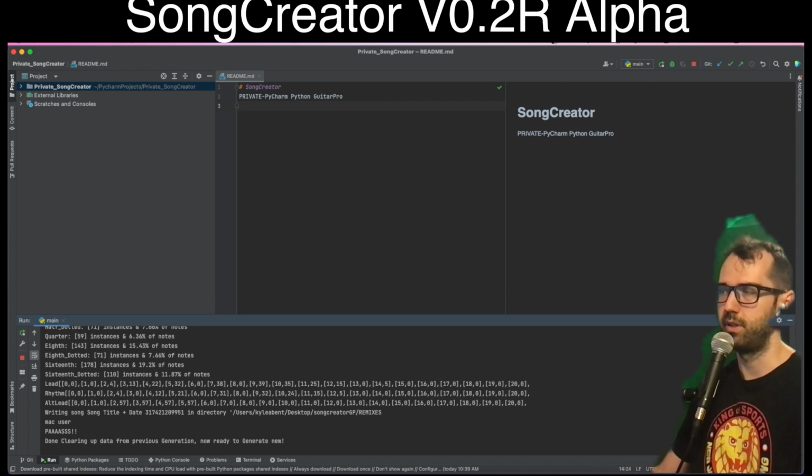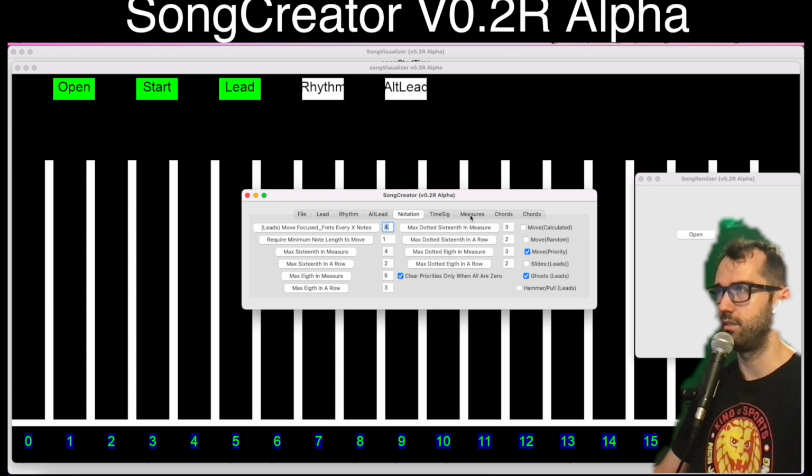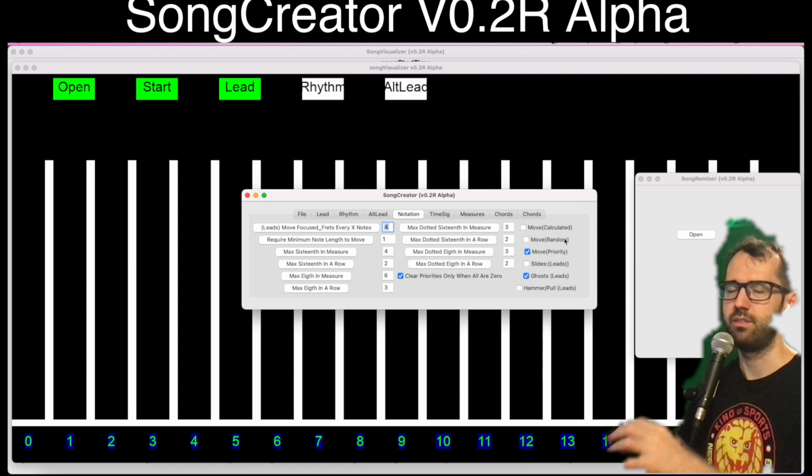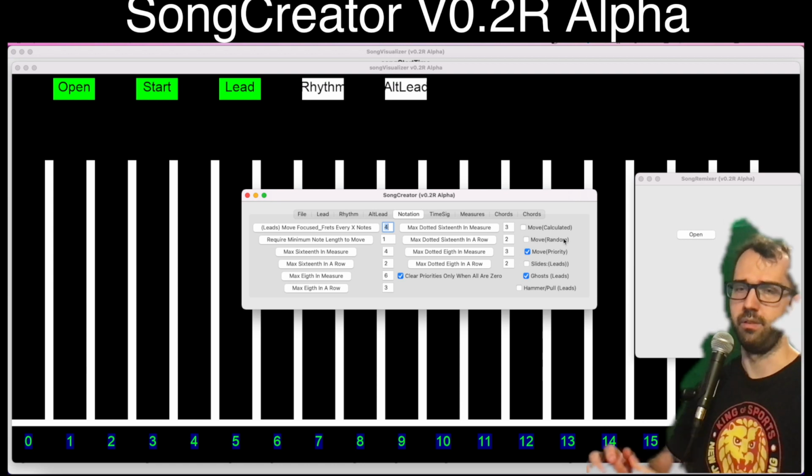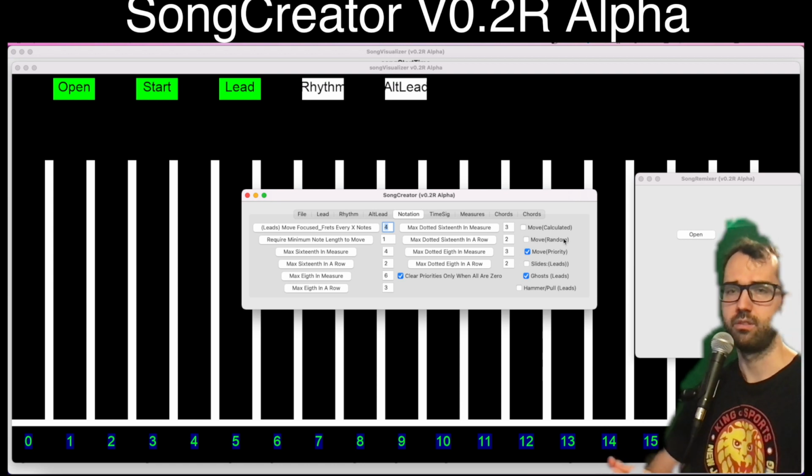Like these other calculations, calculated and random, I forget them offhand, but random is as simple as it says. It's just 50-50, move up, move down. So I want to add these preferences in.